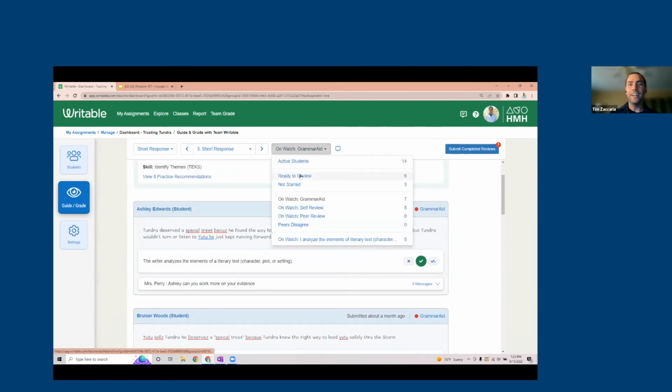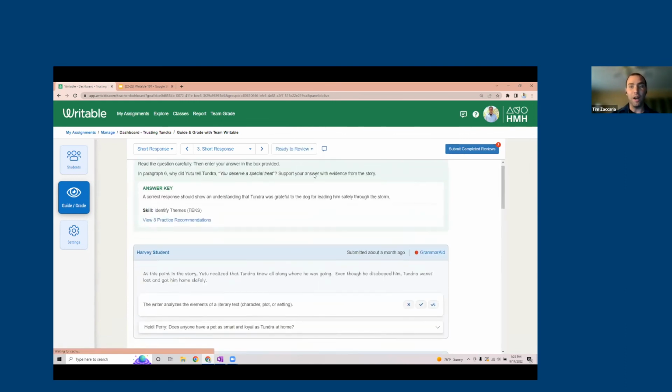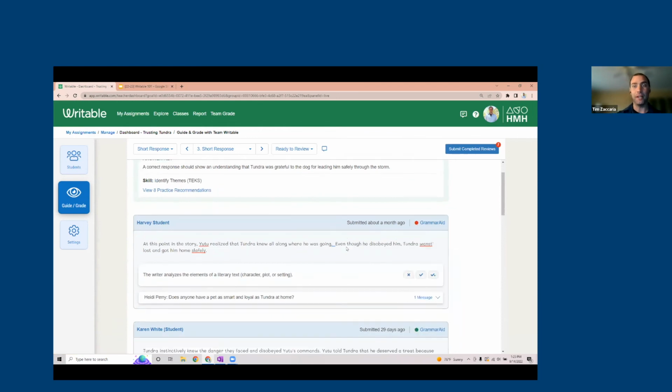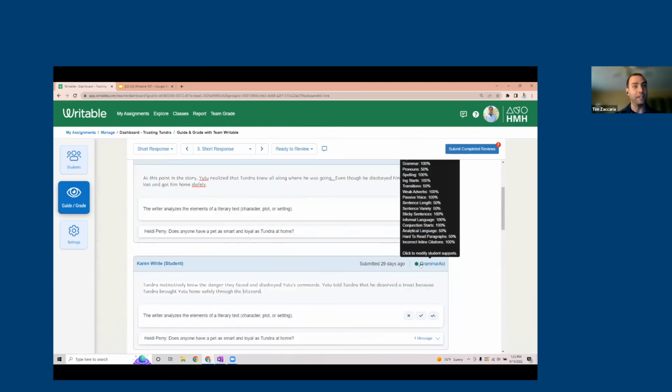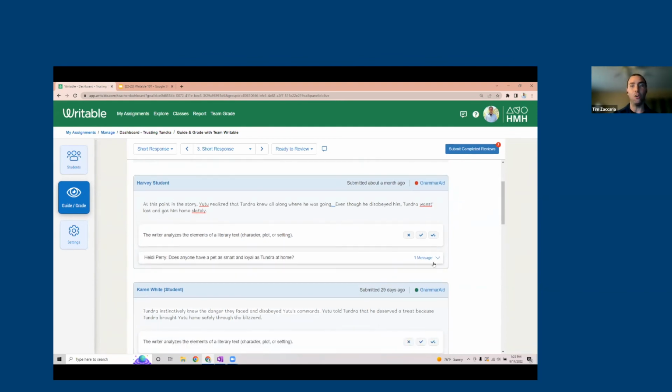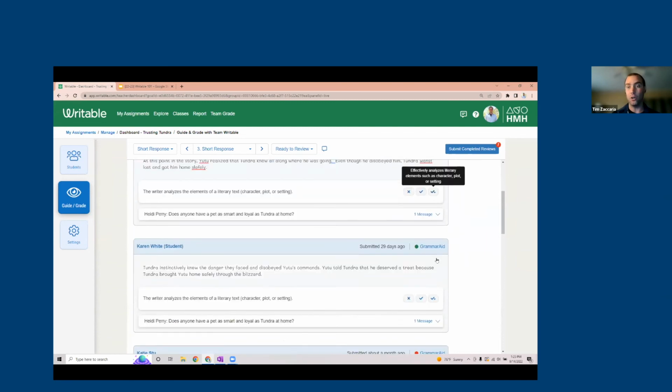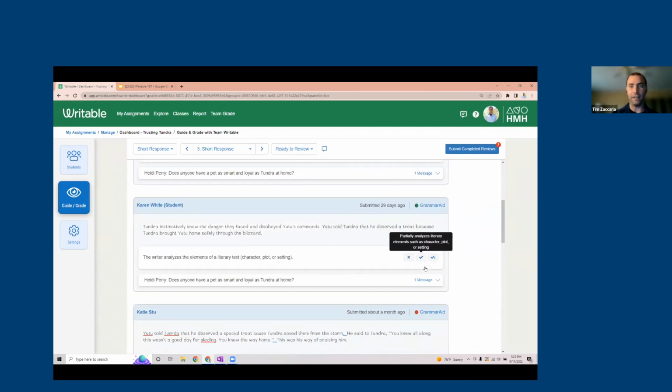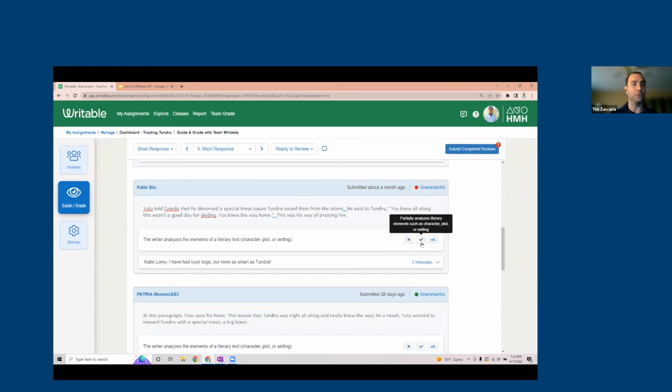So maybe when I'm ready to grade as well, and again, I'll have those embedded data points to help me right here. I'll have all my students on one page. I can review all that work and then just quickly go down the line and grade each one of those students.